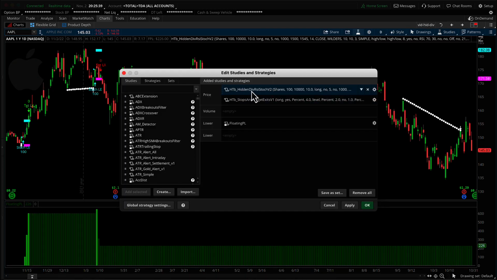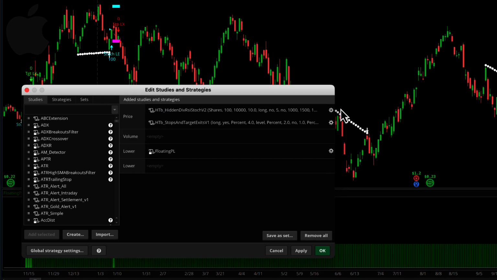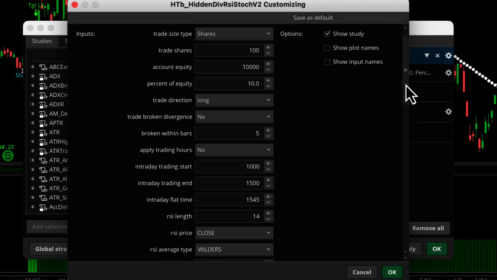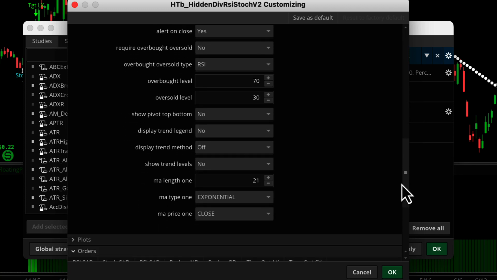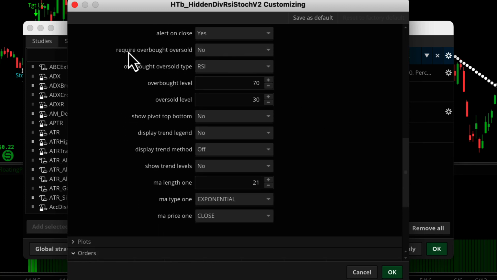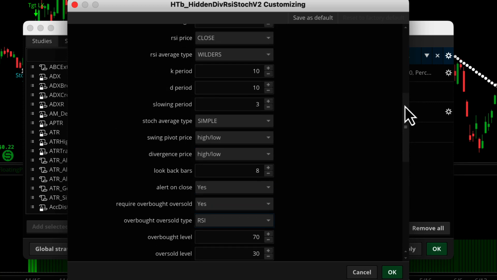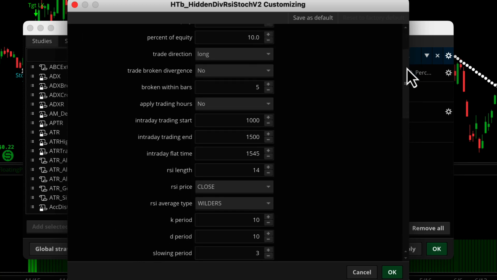Now we're looking at the hidden divergence RSI stochastic, and then we can open up the settings. I'm going to go ahead and show you that for the overbought, oversold setting, require overbought, oversold, you change that to yes, and then for the overbought, oversold type, you have RSI or stochastic available here, and it's exactly the same as it appears on the MACDX2 version, except that if you want to adjust the RSI or the stochastic settings, then you'll do that at the top of the settings inputs where the RSI and stochastics are located.